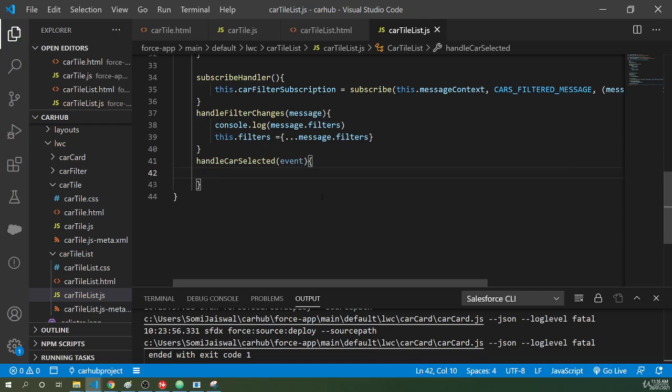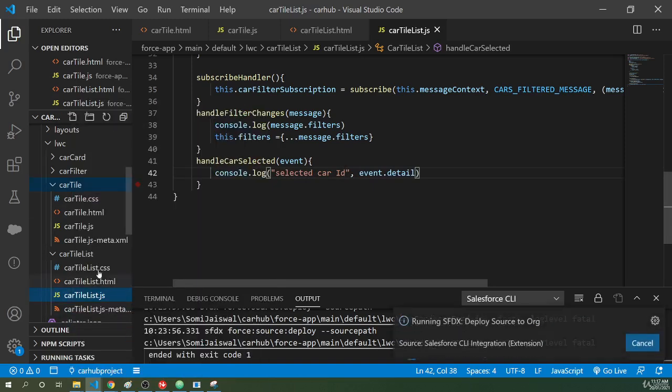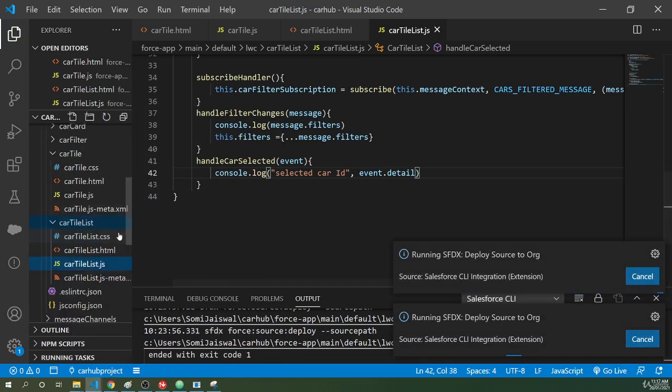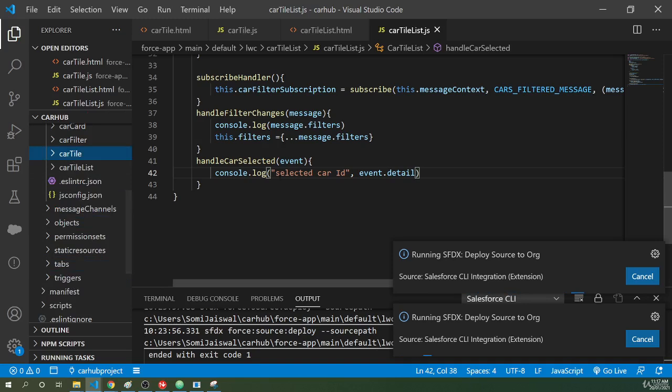And what we can do, I'll say console.log event.detail and print that ID, whichever tile we are clicking. So let's give a name for the console. We'll say selected car ID. So let's deploy both components basically, and see whether on click of a tile we are getting the car ID or not. Once we have the car ID available, here we'll use our message channel.